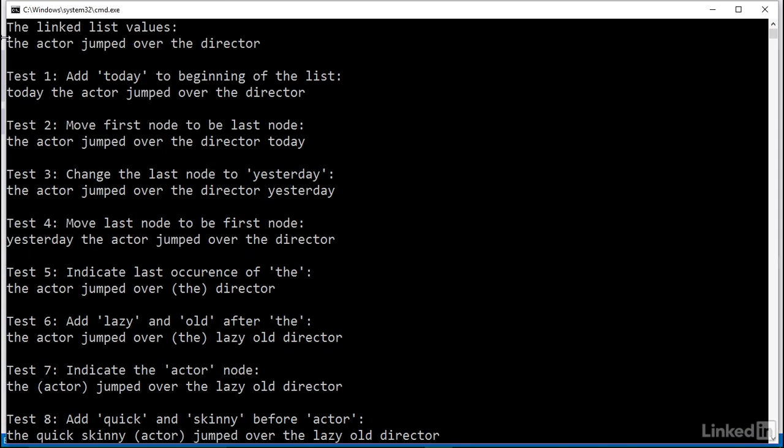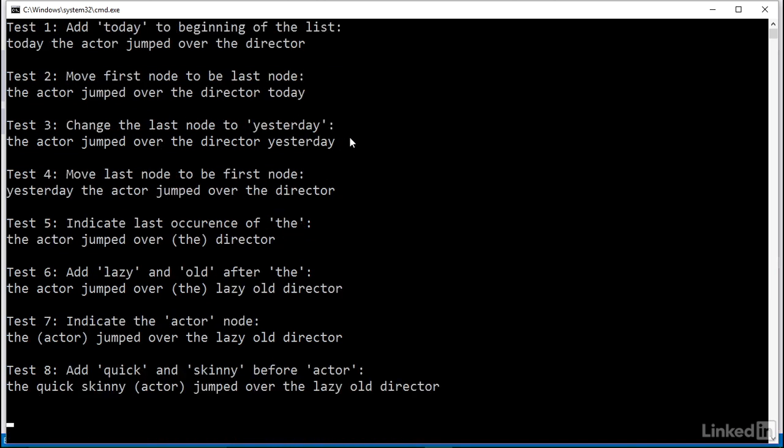Starting at the top, our original line is the actor jumped over the director. Then we added the word today. Today, the actor jumped over the director. Then we moved the first node to be the last. The actor jumped over the director today, and so forth with all these other changes that we talked through.